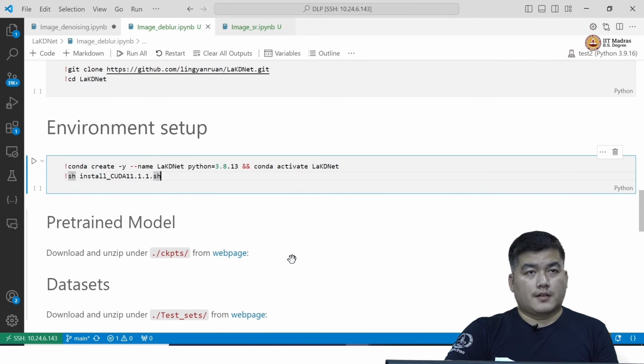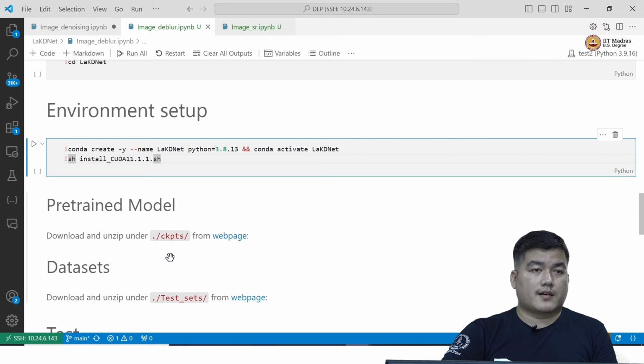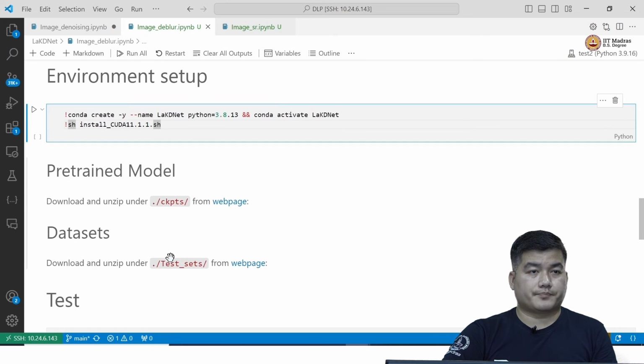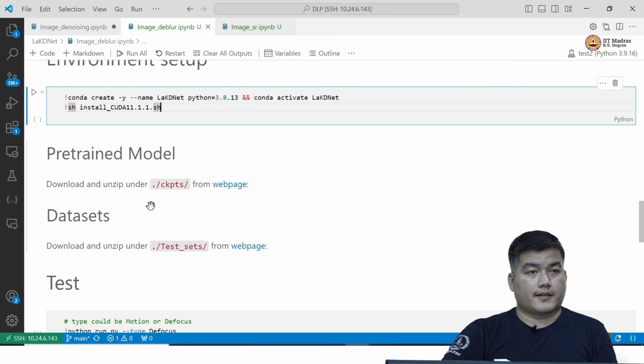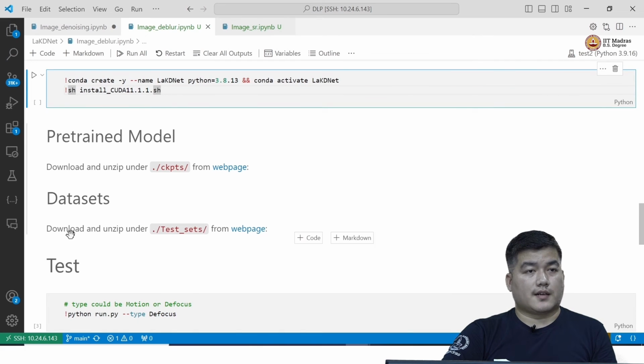In the downloaded directory of LaKDNet, we will also download the pre-trained models from this particular website and place them under this directory. Once that is done, we will also download the dataset and the test data from this particular website. Once the pre-trained model and the test data are placed in their respective directories, we can start testing out the code.